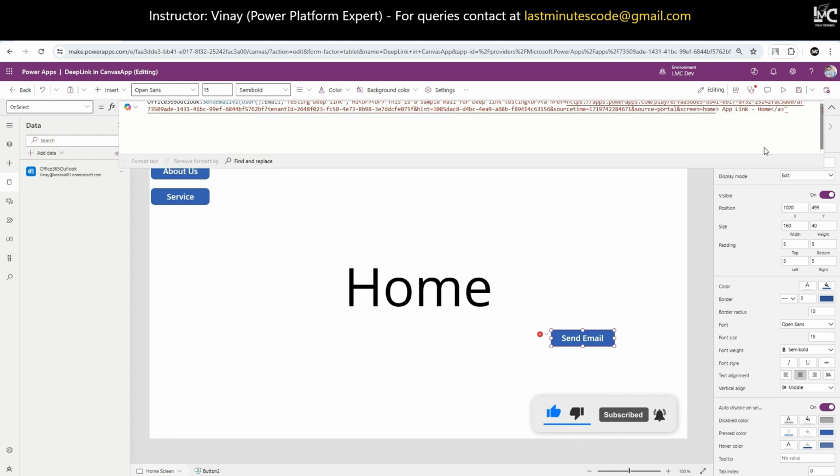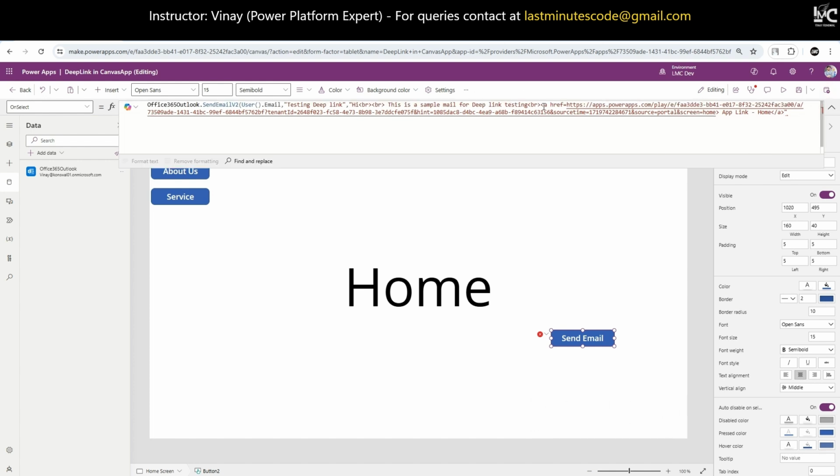So you can see the whole thing up here. What I did is I used an anchor tag with href. Within the href, within single quotes, you have to paste the whole link. Just keep this in mind. Just this screen parameter needs to be home, and this is the link. I said this will be app link home.